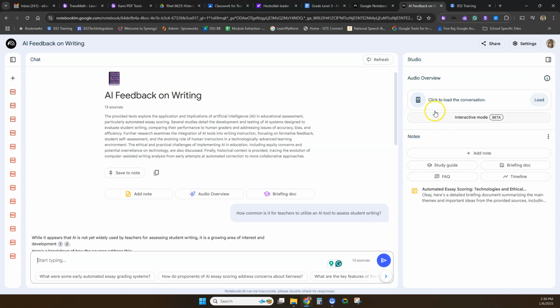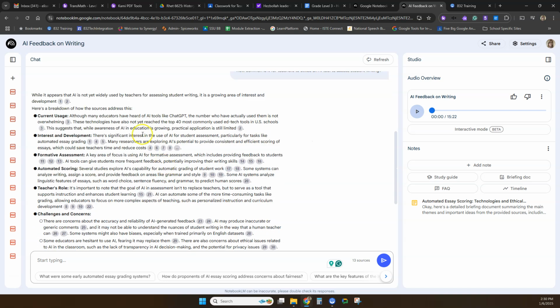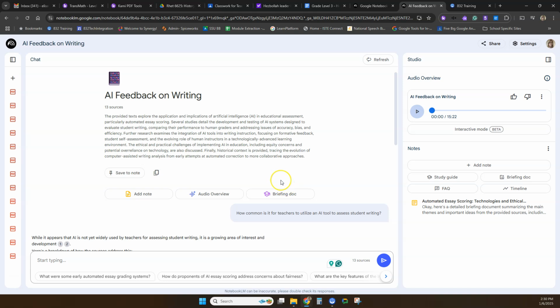So first of all, it says click to load the conversation. That's literally a podcast. So here, I'm going to load this conversation. I loaded it earlier so it wouldn't take as long. What it's doing is it's creating a podcast, yes, a podcast between two speakers that will give me a rundown of everything, all of my sources here. So if I just want to get an overview, a general summary, I can press play.